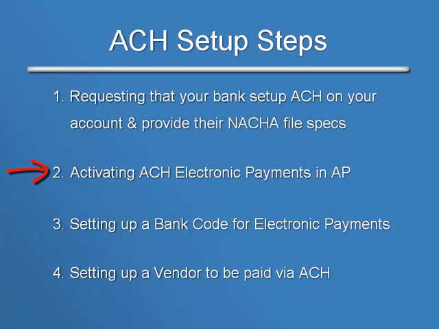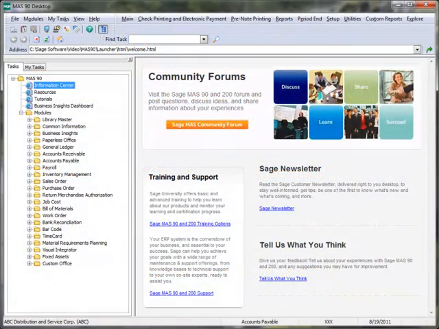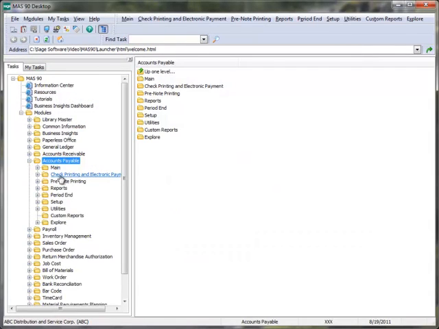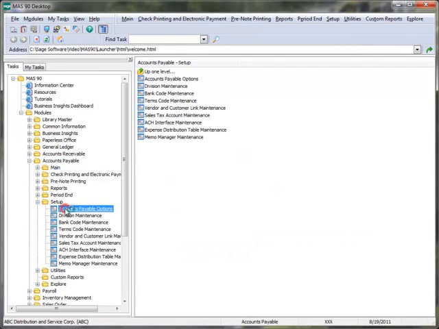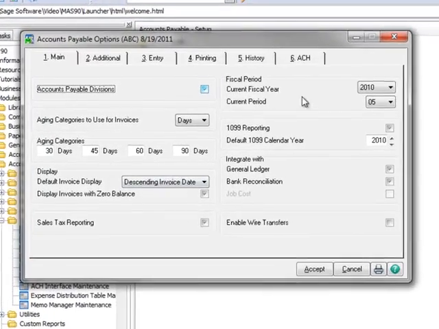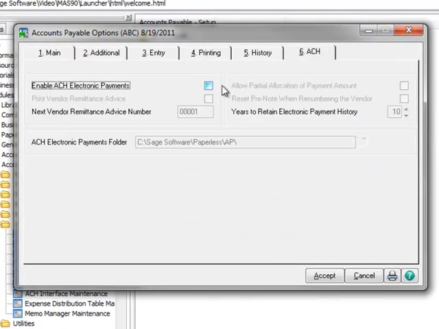Now let's move to step 2, which is activating ACH electronic payments in your Sage Mass 90 or Mass 200 system. We'll do this in Accounts Payable, so let's begin by going to our menu tree and open Accounts Payable, Setup, Accounts Payable Options. Here we'll open the ACH tab, and we'll enable ACH electronic payments by checking the box. You may have noticed that checking the box has enabled the other fields on the screen. Let's now examine these setup options.